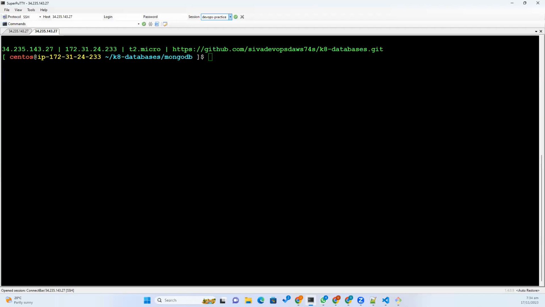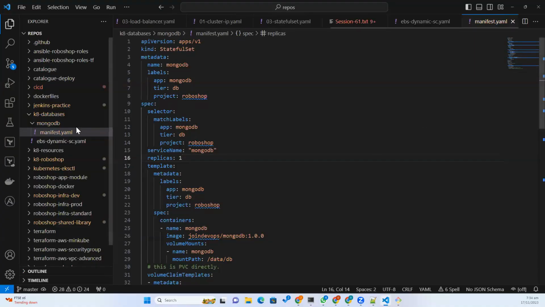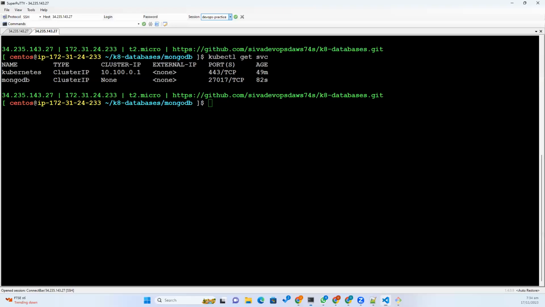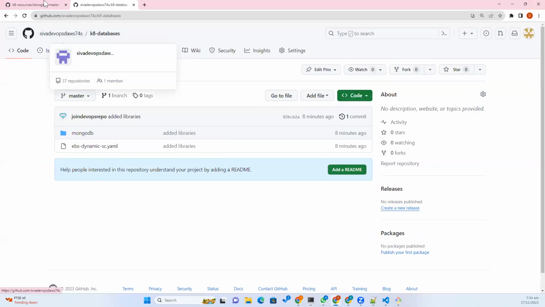The next thing is kubectl get svc. Okay, MongoDB is running. And then next, let us just test whether this MongoDB is running or not through our catalog. If that catalog is able to connect, then we can confirm the MongoDB is running properly.